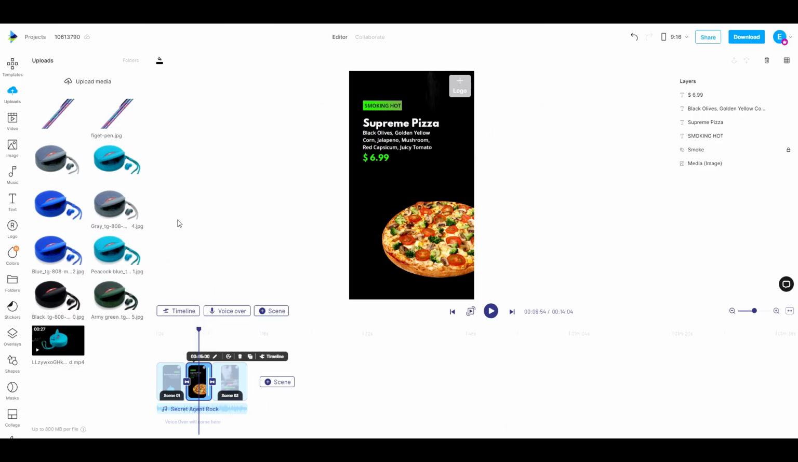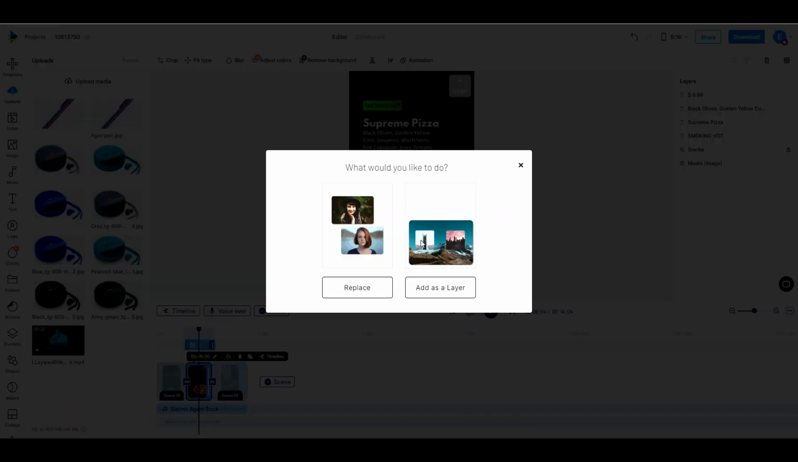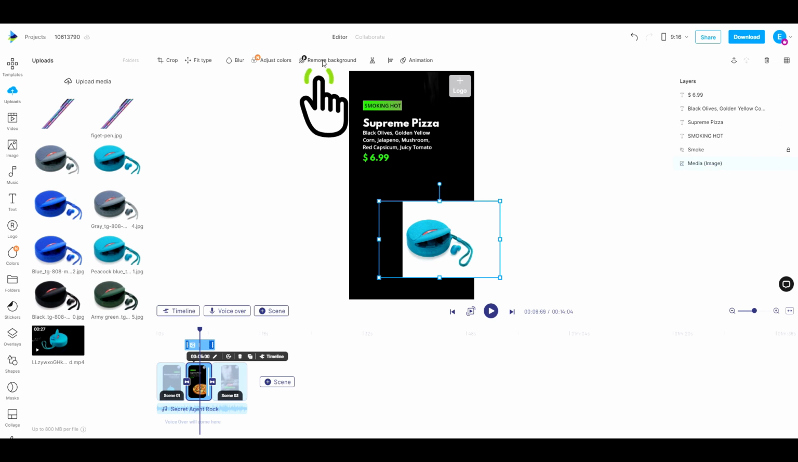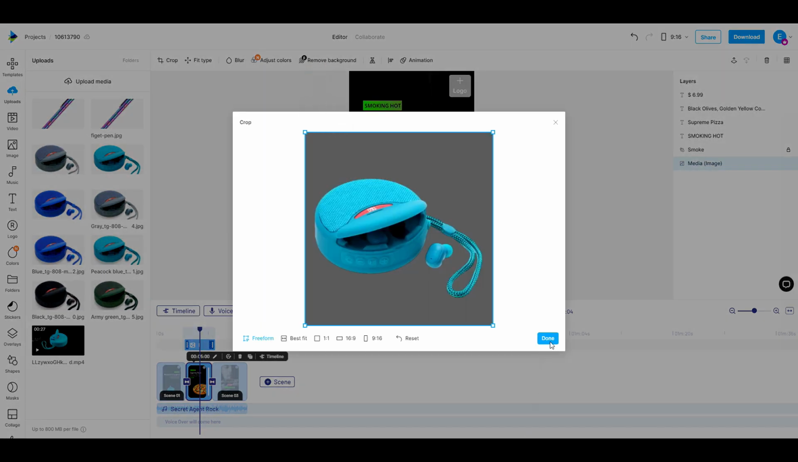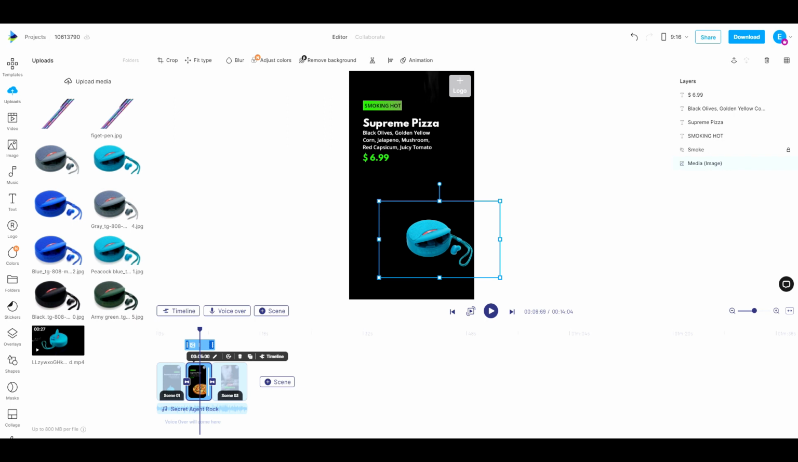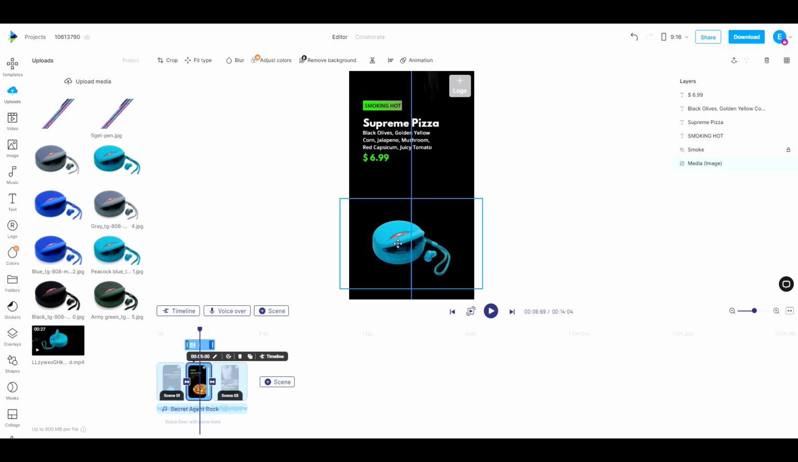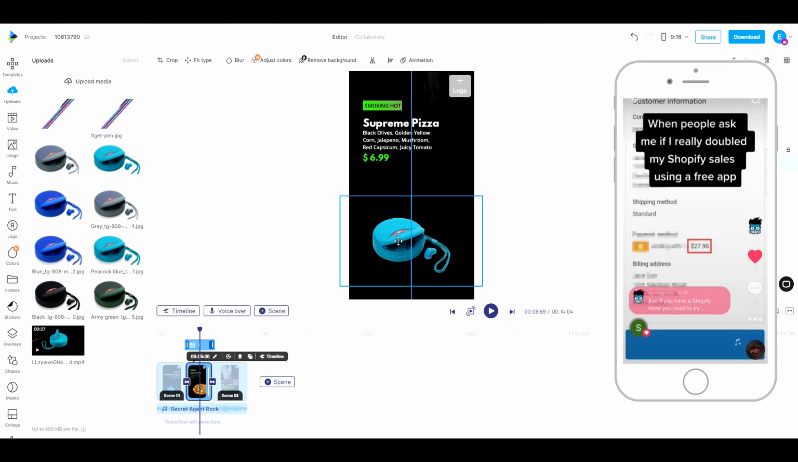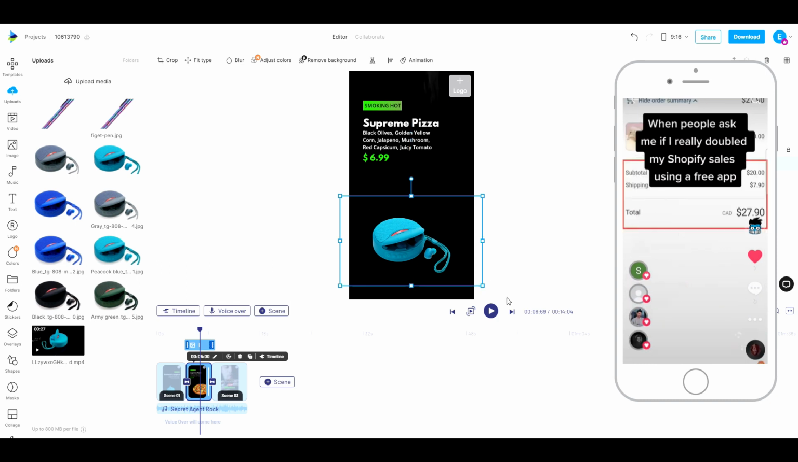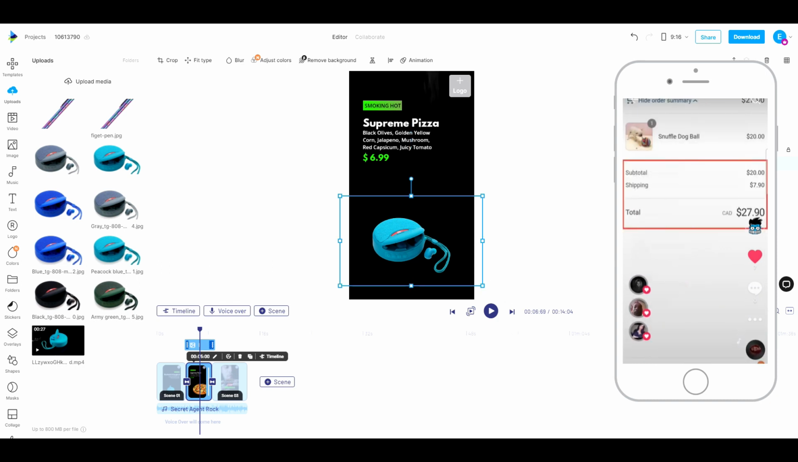Alright, this time instead of a video, I'm going to use a photo. So drag the photo of your choice over to the pizza and click replace. Then click remove background, click done, and then from here you can increase or decrease the size and position it however you like. Keep in mind which platform you're making the ad for. So for example, since this is for TikTok, you want to be mindful of where your descriptions and hashtags would be so that your important information isn't covered up.